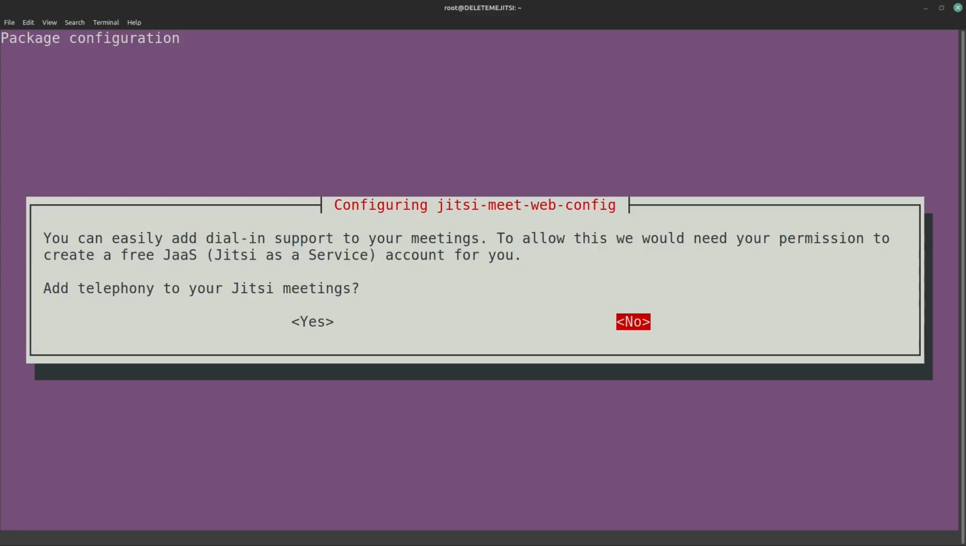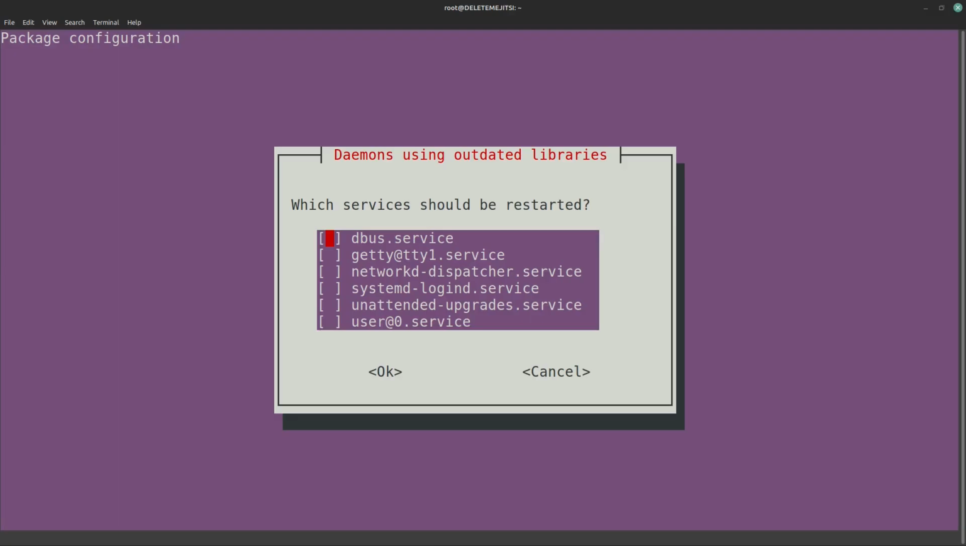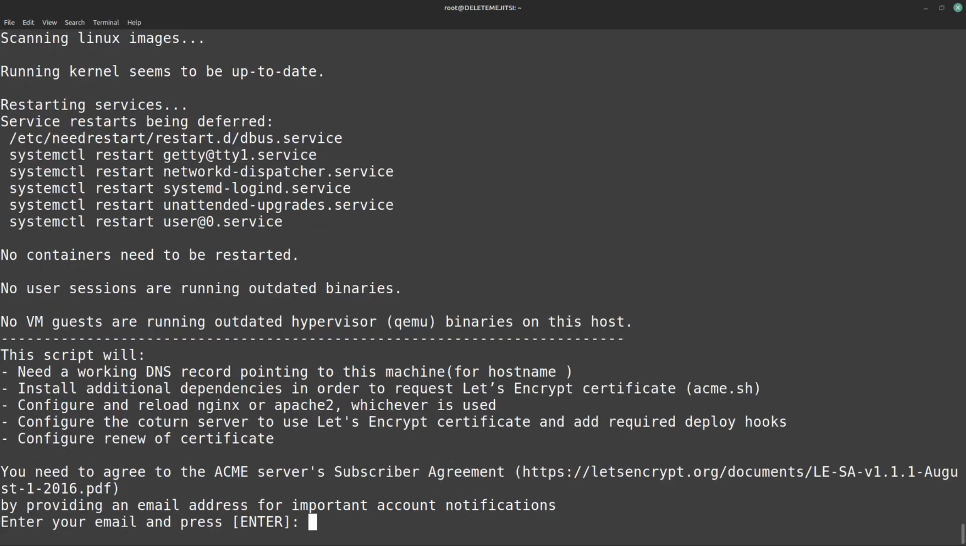So this is dial-in support for a phone. You would need a Jitsi as a service account. We're not going to worry about telephony systems, so I'm going to click no on this one. We don't need any of that. Okay, so now we'll just do some service restarts. Looks like nothing needed to be restarted. Nothing had changed. Okay, if you agree to Acme's subscriber agreement. Okay, so this is the Let's Encrypt. So we're just going to enter the same email address as before.